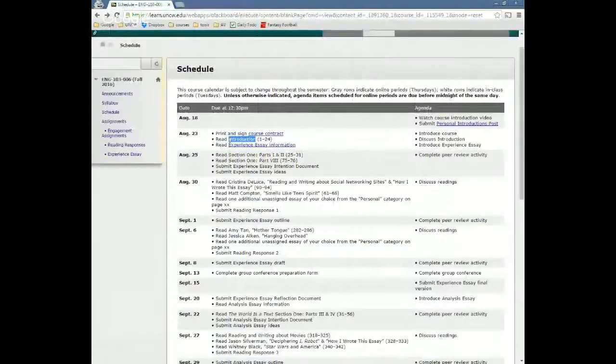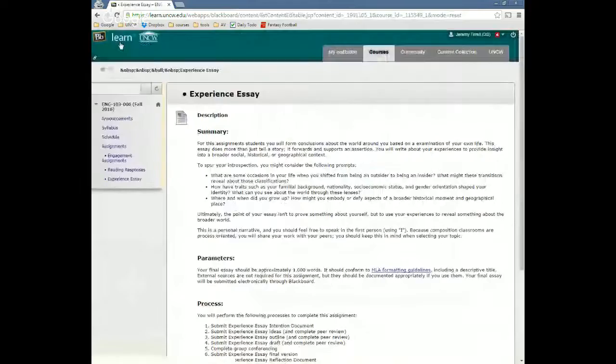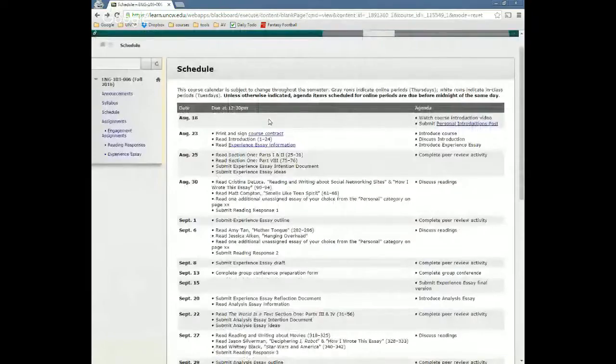Okay, before class, I need to read my textbook. Well, that's okay. I just bought my textbook, so I can do that. And I need to read the information about the experience essay, and I'll do that before class time on Tuesday. That's all I have to do.